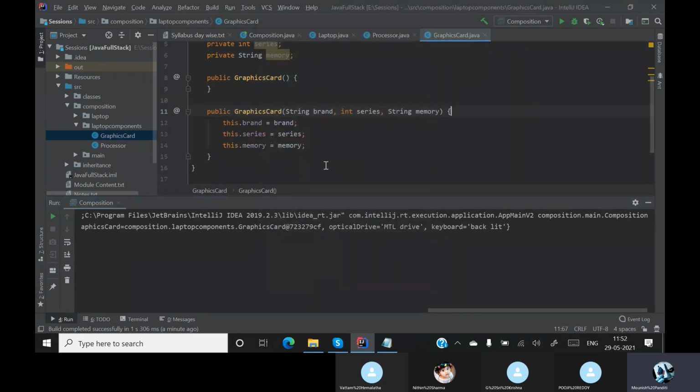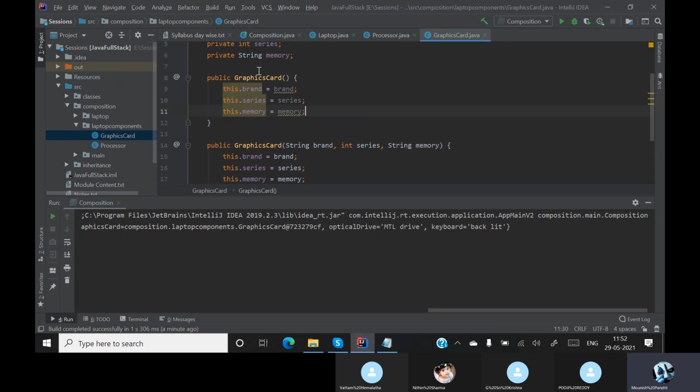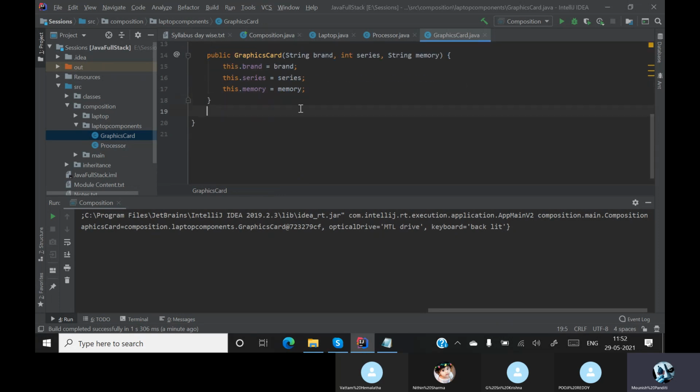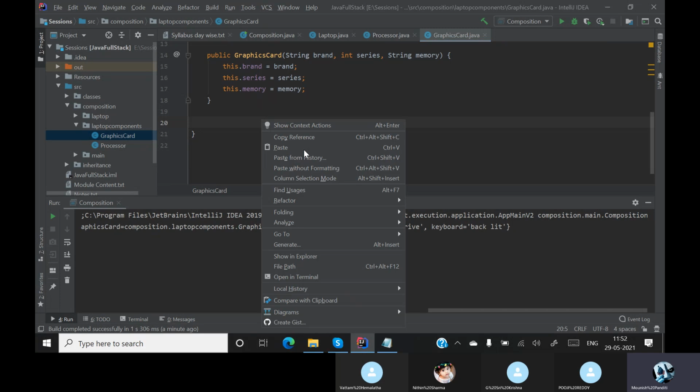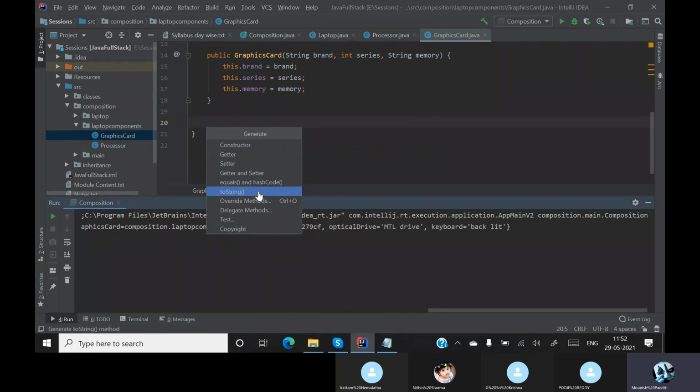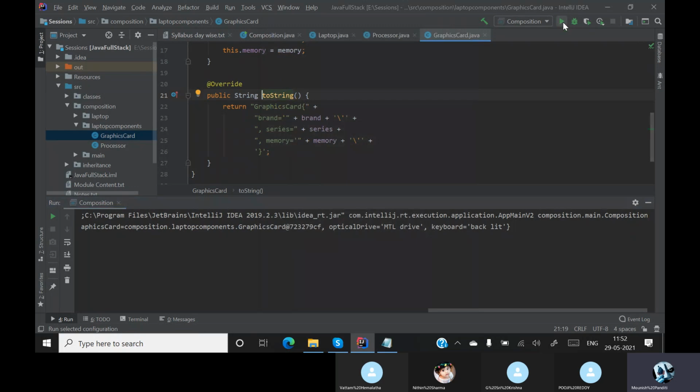Control A. Copy this. See, when you're giving values in your default constructor, it is okay if this dot brand is not there also, it is okay. My brand is NVIDIA. My series, is it a string? No, right? It's 960 series. And my graphic card is of 2 GB. Okay. I have given my graphic properties also. To access these in the string format, I'll generate a toString method. Now I'll run this.